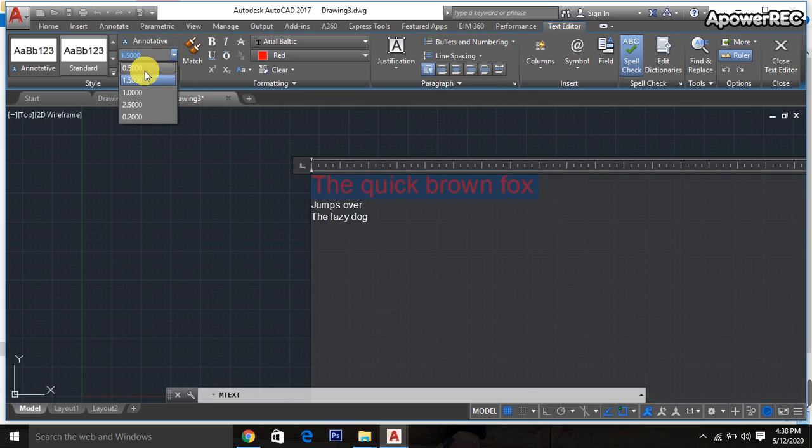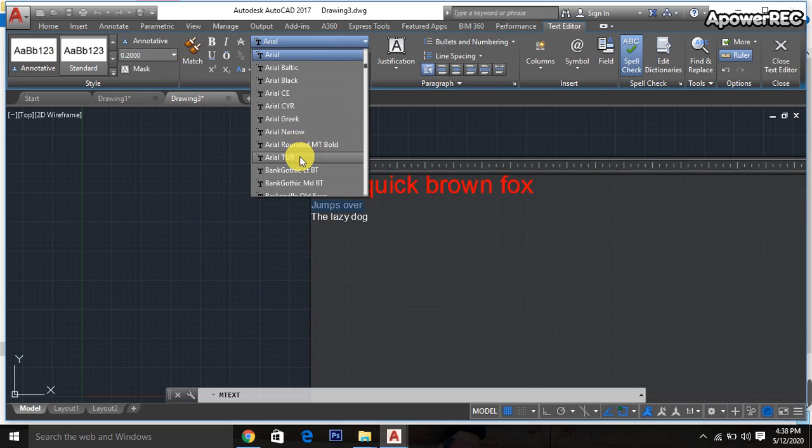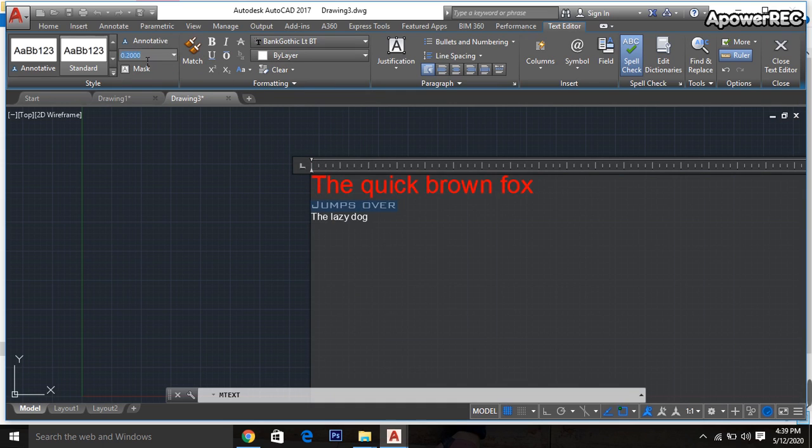0.5 is better. Okay. Then I'm selecting this one and it will be this one. It will be 0.5 also. Okay, this will be this color.